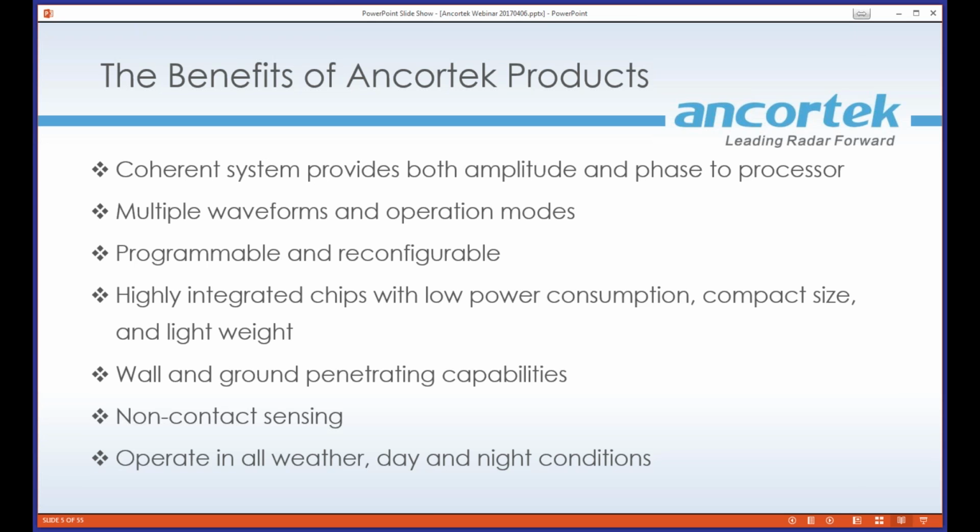And then you can also use it for a variety of things, such as non-contact sensing. So if you want to monitor heart or respiration rate of a patient without hooking up a probe or something, our products are very good at that. And they operate in all different kinds of weather conditions. Radar is very good at seeing through dust and rain and snow and different things. So it's a pretty good all-weather, day or night viewing platform.